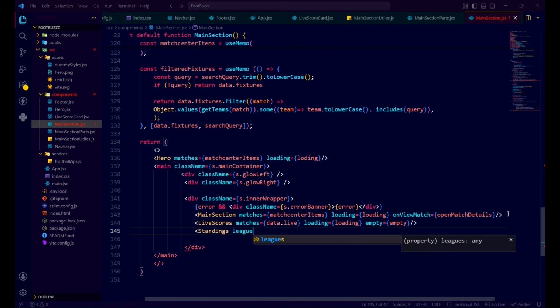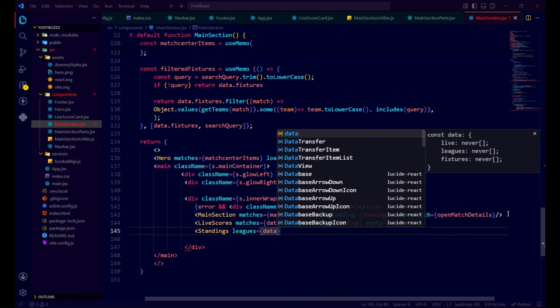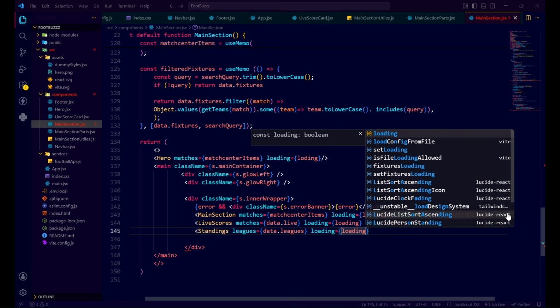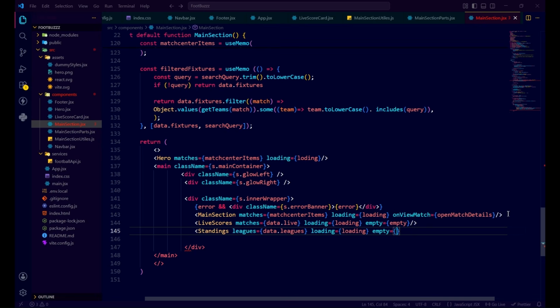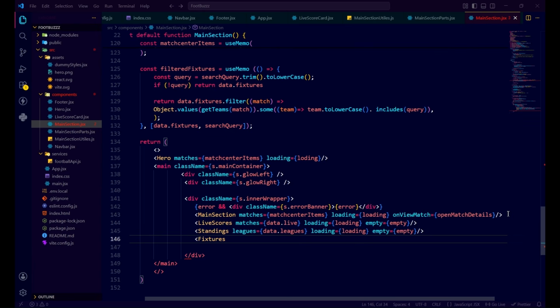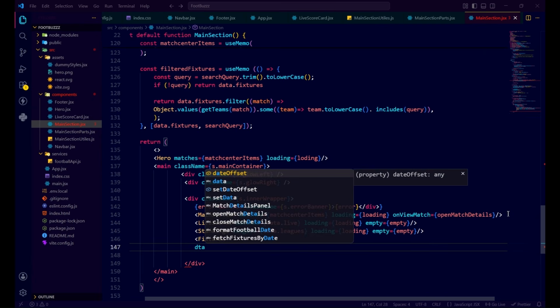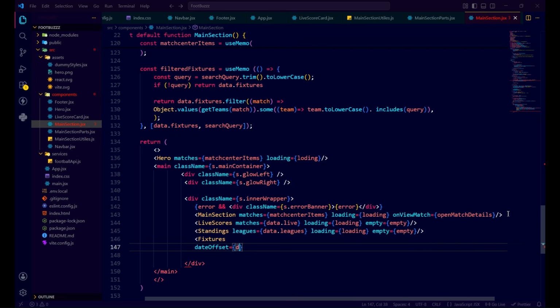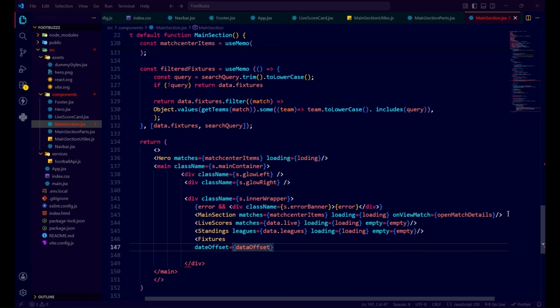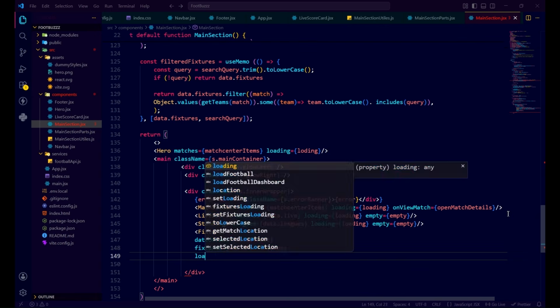Write league is equal to data dot leagues, and write the loading state here and empty state is equal to empty. Now close this and now let's open a fixtures section here, and date offset is equal to data offset. That's right. Now after this, write fixtures is equal to filtered fixtures.